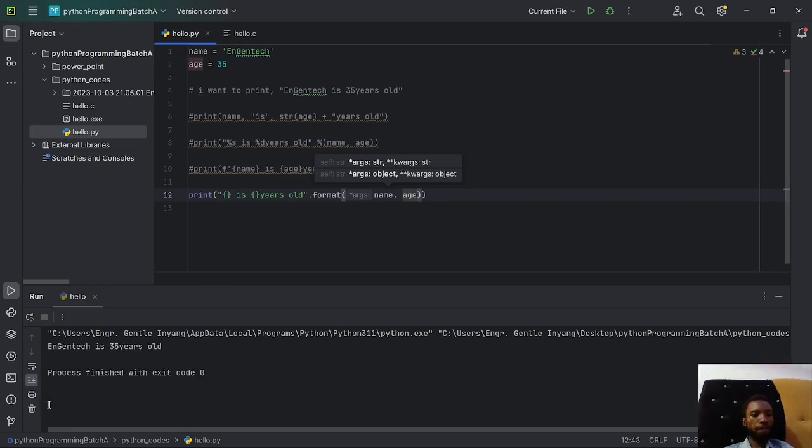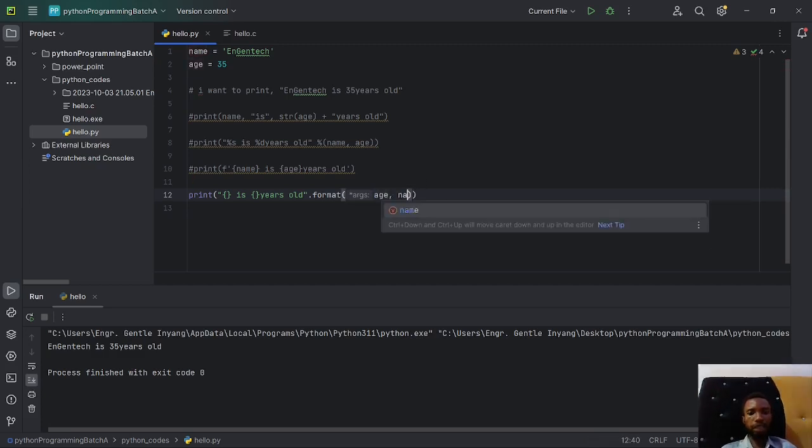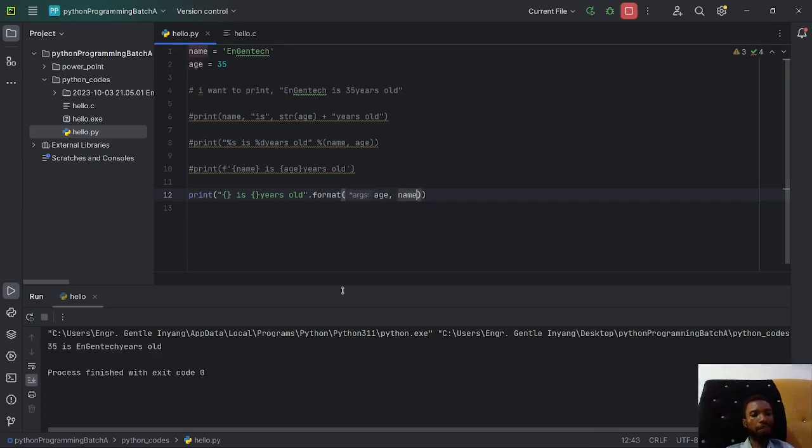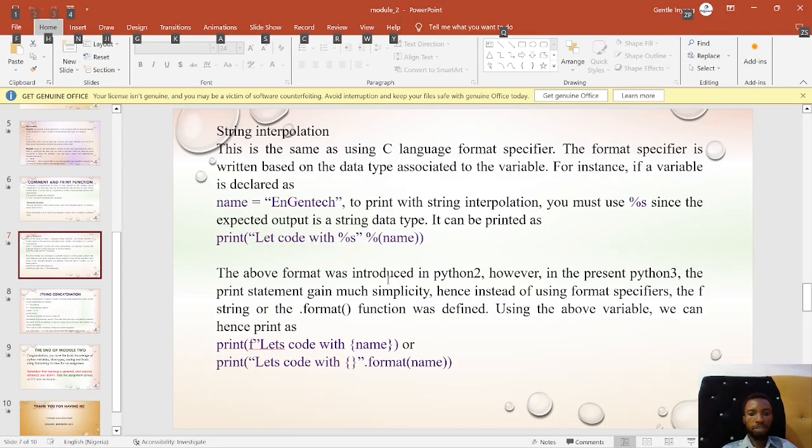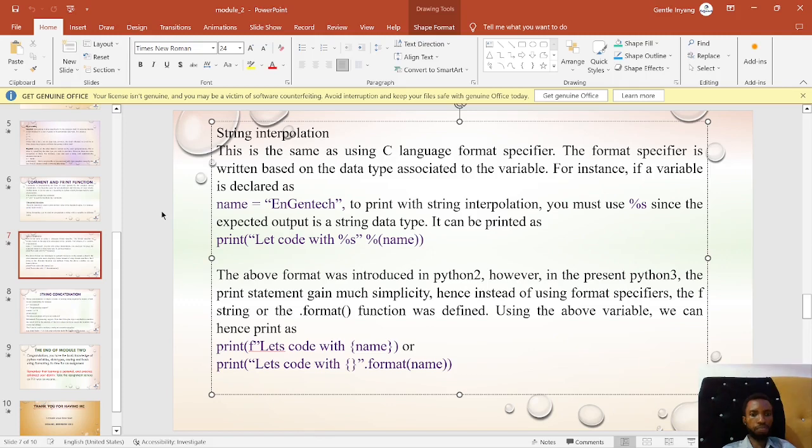So if I run this, I'm going to have "engine tech is 35 years old". If I change this to age, maybe by mistake, and change this to name, and run this code, it's going to give me "35 is engine tech years old". I don't think you want to make such a mistake. You have to ensure that the place value of your variable matches the place value of your curly braces. That does it. So I think we've covered the print statements.